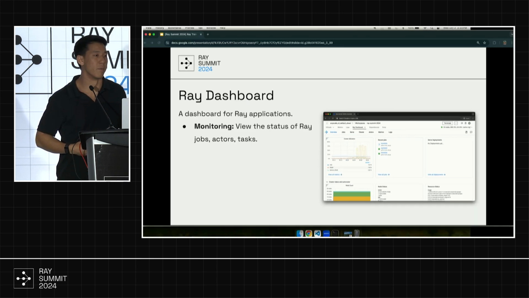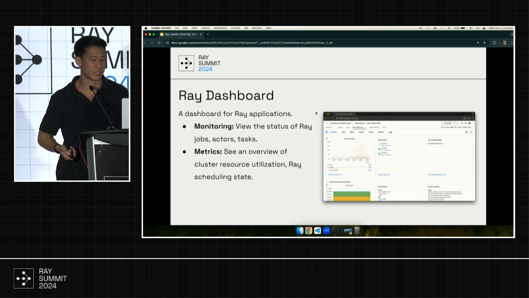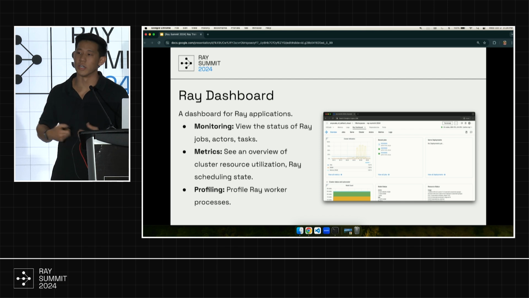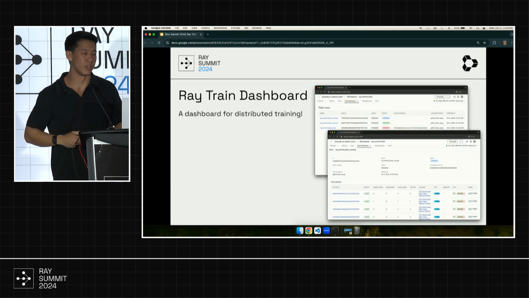For example, it provides monitoring in which you could view the status of Ray jobs, actors, and tasks. It provides metrics, which allows you to see the overview of cluster resource utilization and Ray scheduling state. And it allows you to do profiling, in which you could profile individual Ray workers across your cluster. But wait, there's more. Recently on Anyscale, we just released a RayTrain dashboard. This takes debugging distributed systems to the next level and focuses on ways that you could do debugging for distributed training in particular.